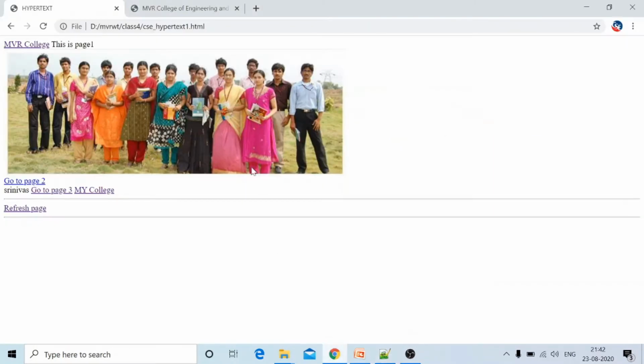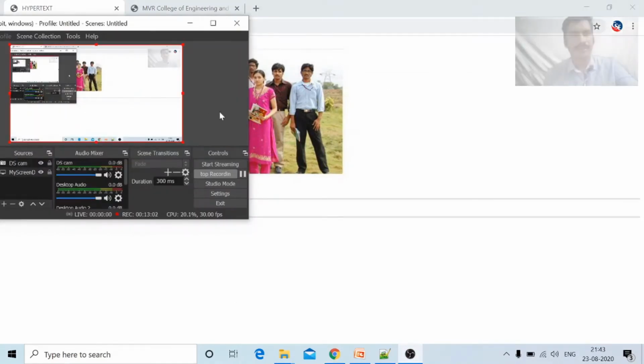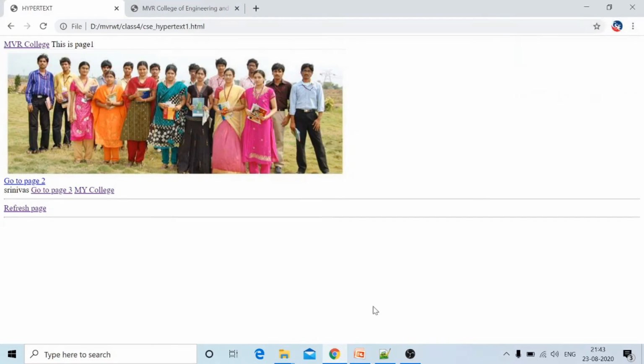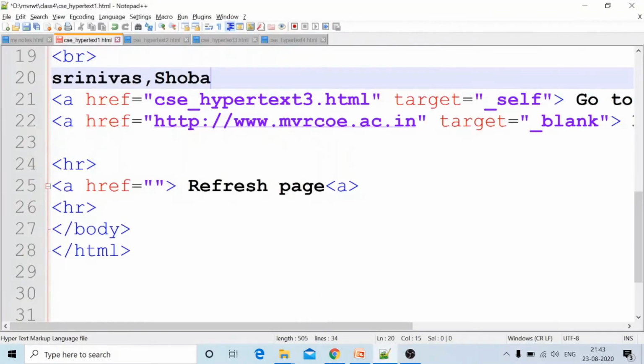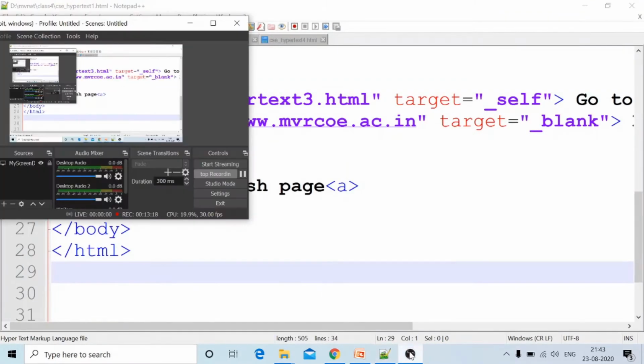I am going to this page. In order to refresh this page, what am I doing? Press the button F5. Pressing F5 means this page will be refreshed. There is no Shobha. Why is there no Shobha? Here the page is not saved. Control S means the page is saved.